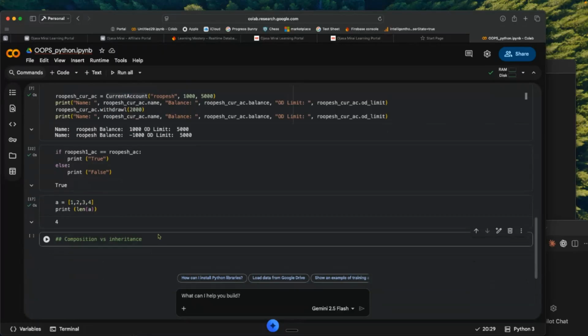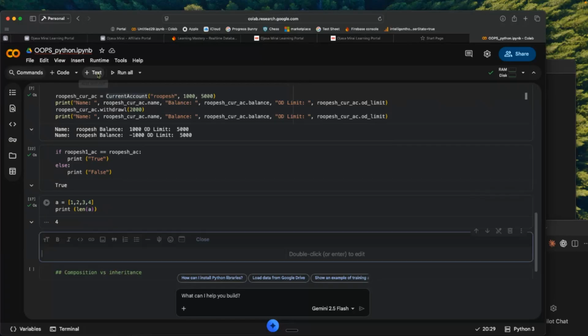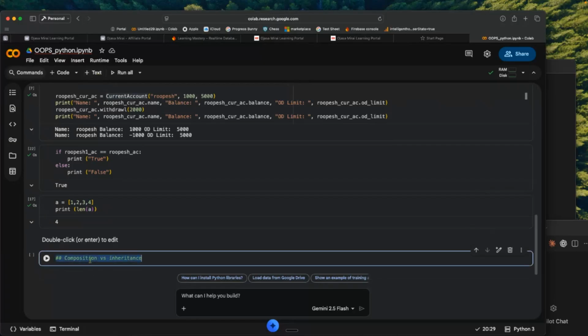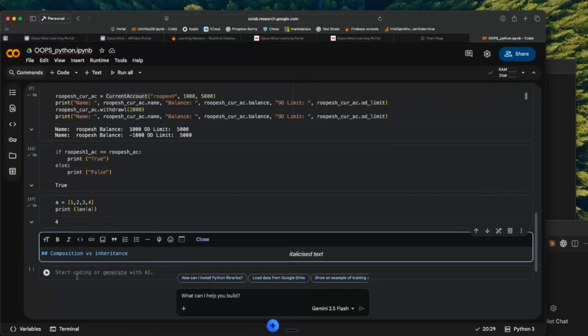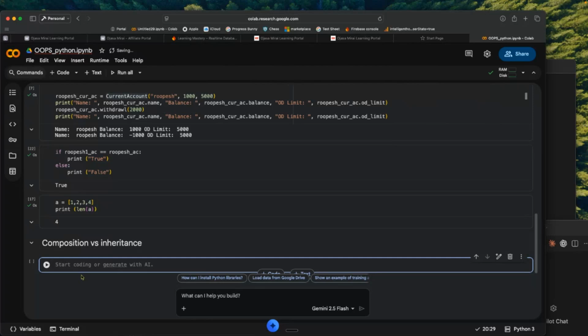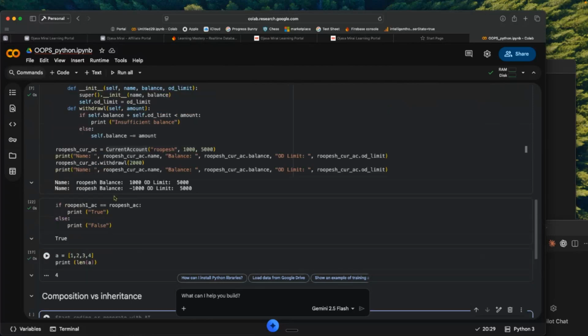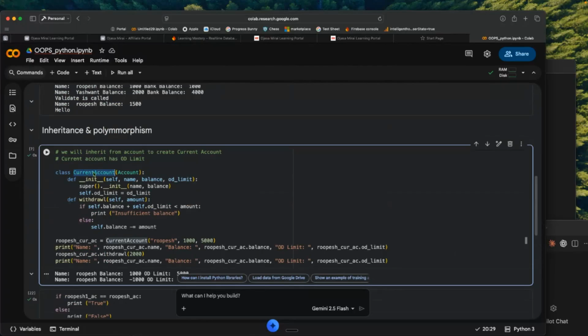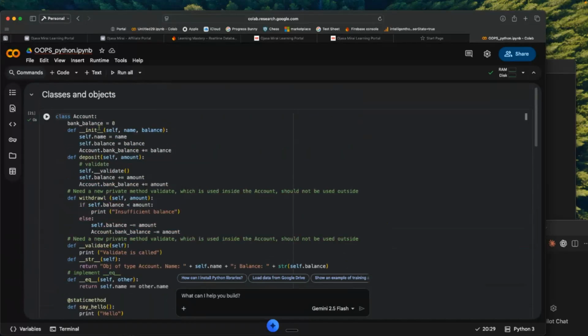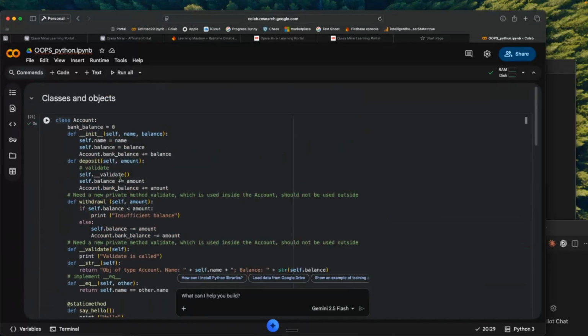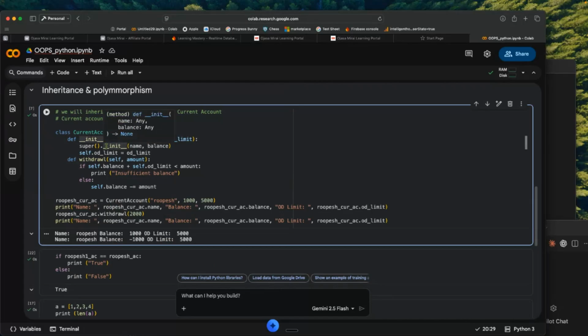Now we will understand what composition and inheritance are. You know what inheritance is. We have seen inheritance here. Why do we use inheritance? You will use inheritance when you want to copy the same functionality from the above class to one more. Then we will use inheritance.